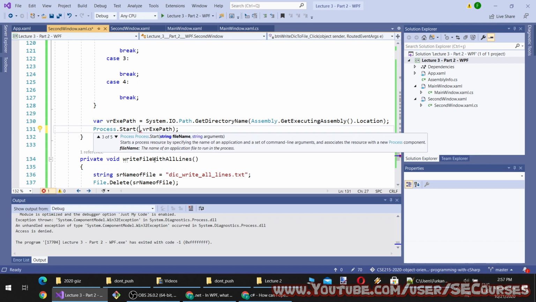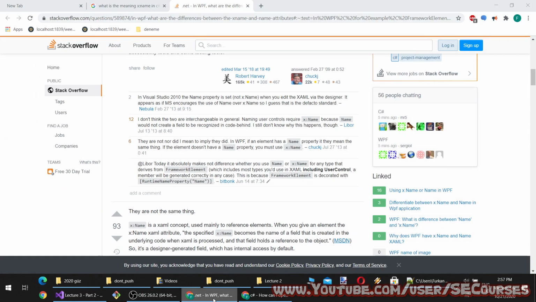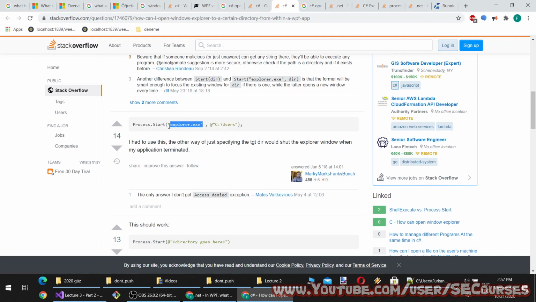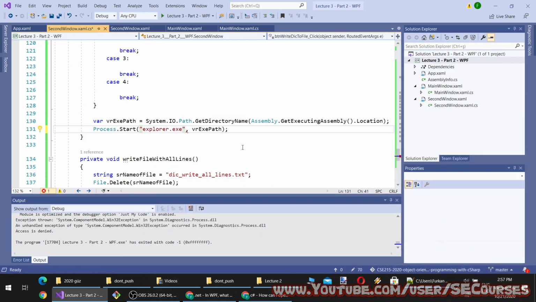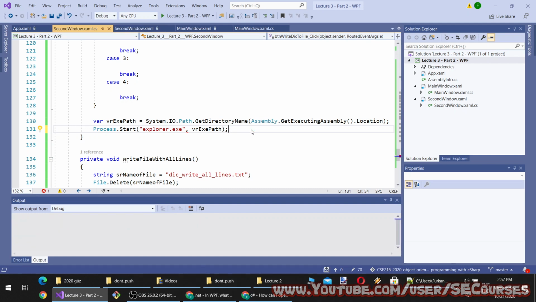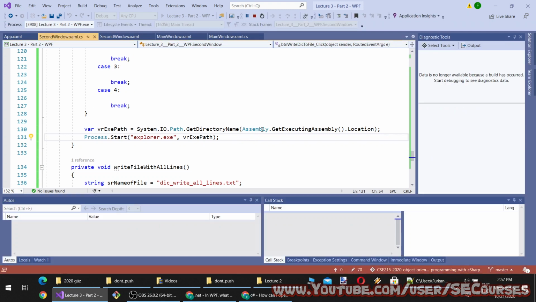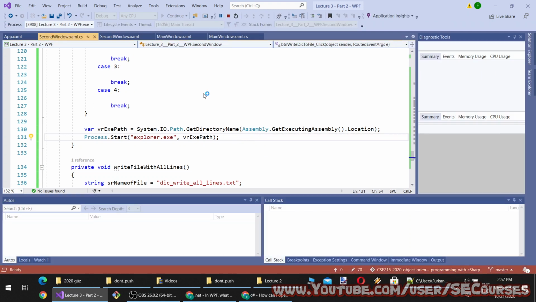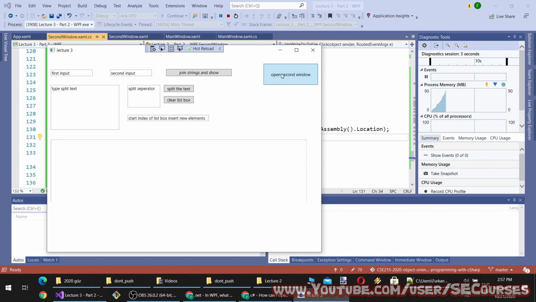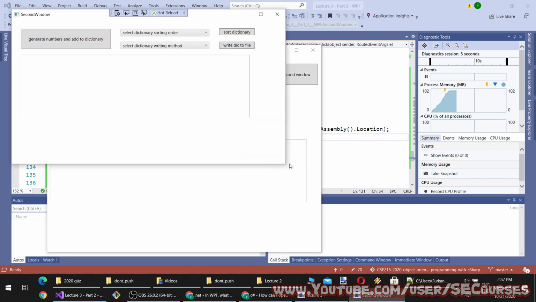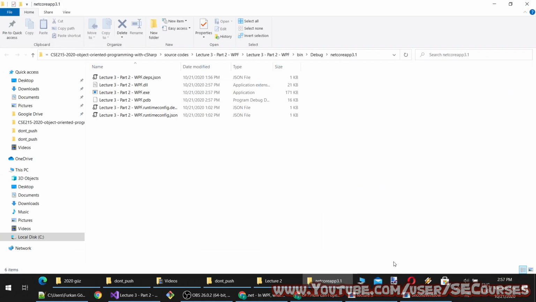Process starting for file name, string argument. Like this, working or not. Okay, yes, the folder is opened. You see currently nothing is written because I didn't select the right method.